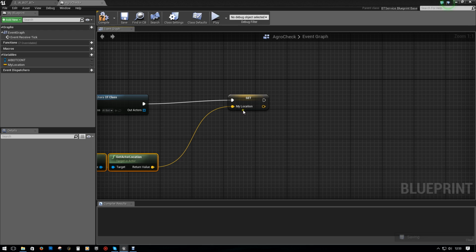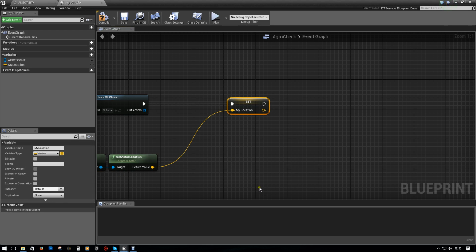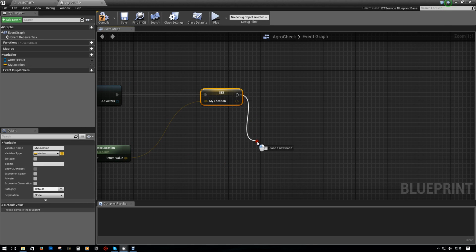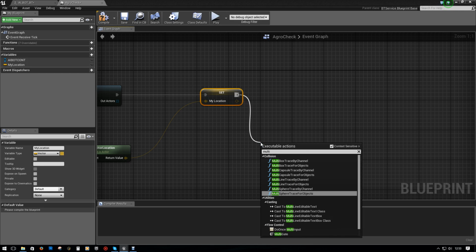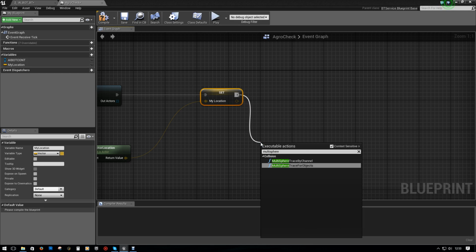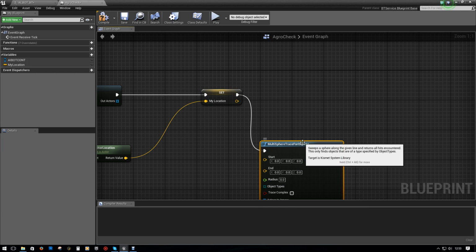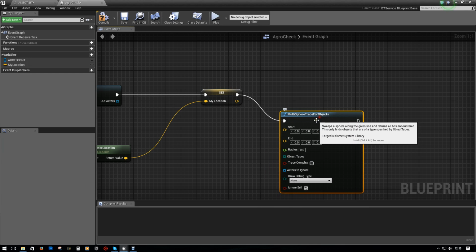Alright. Well, next thing we're going to do is drag off of our set here and put a multi-sphere trace by objects. Okay. What this is going to do is put a sphere around our character, or around the bot, and we're going to use this trace to look for the player, or anything, not just the player, but anything you want it to look for.